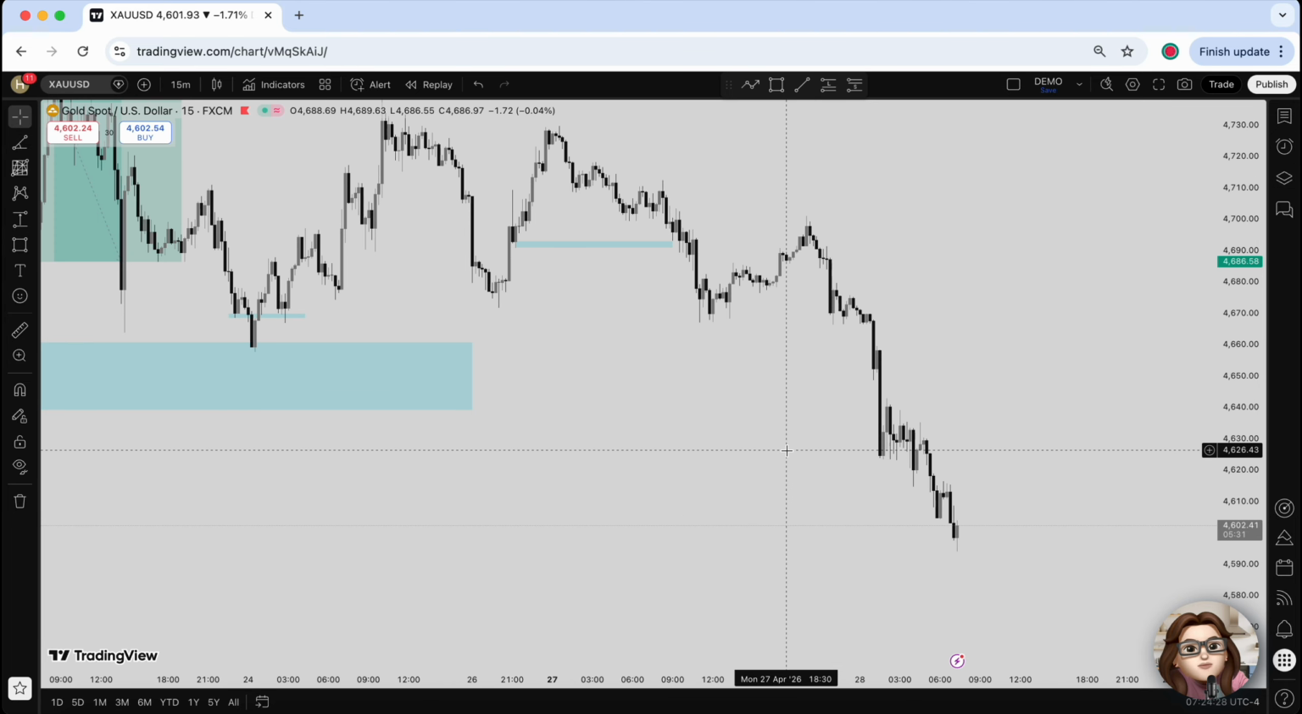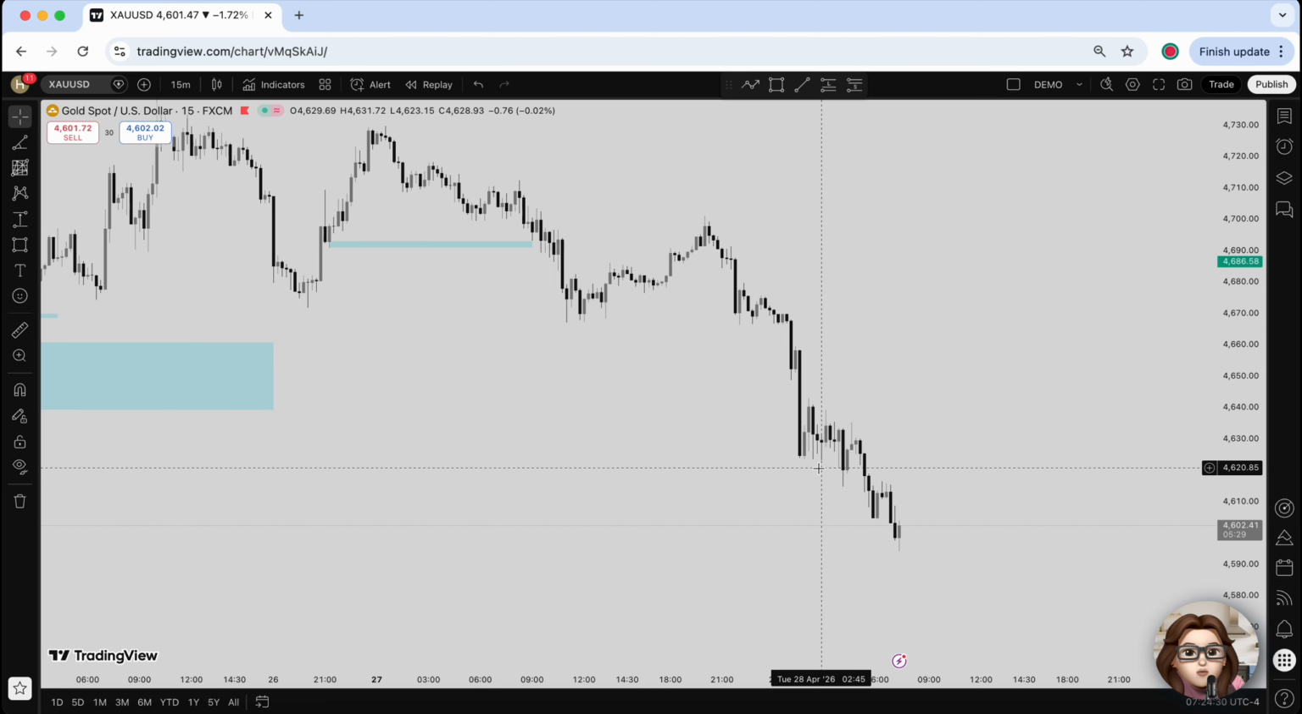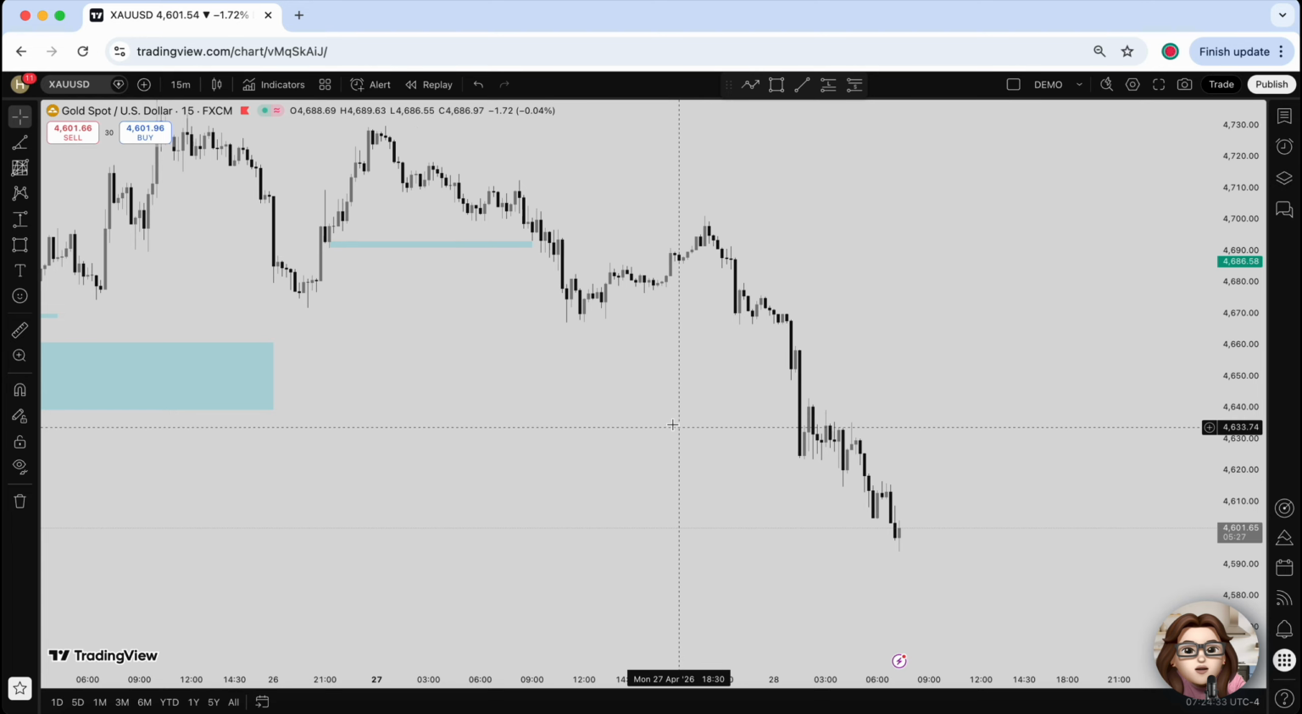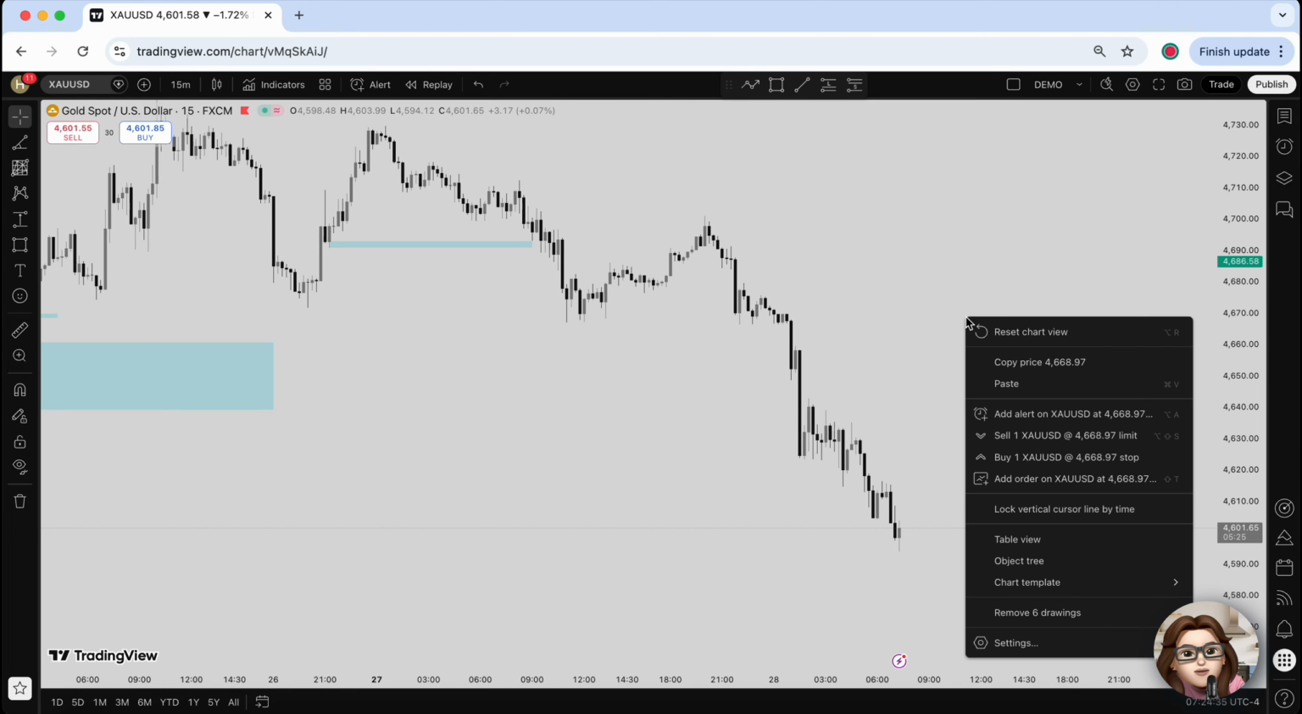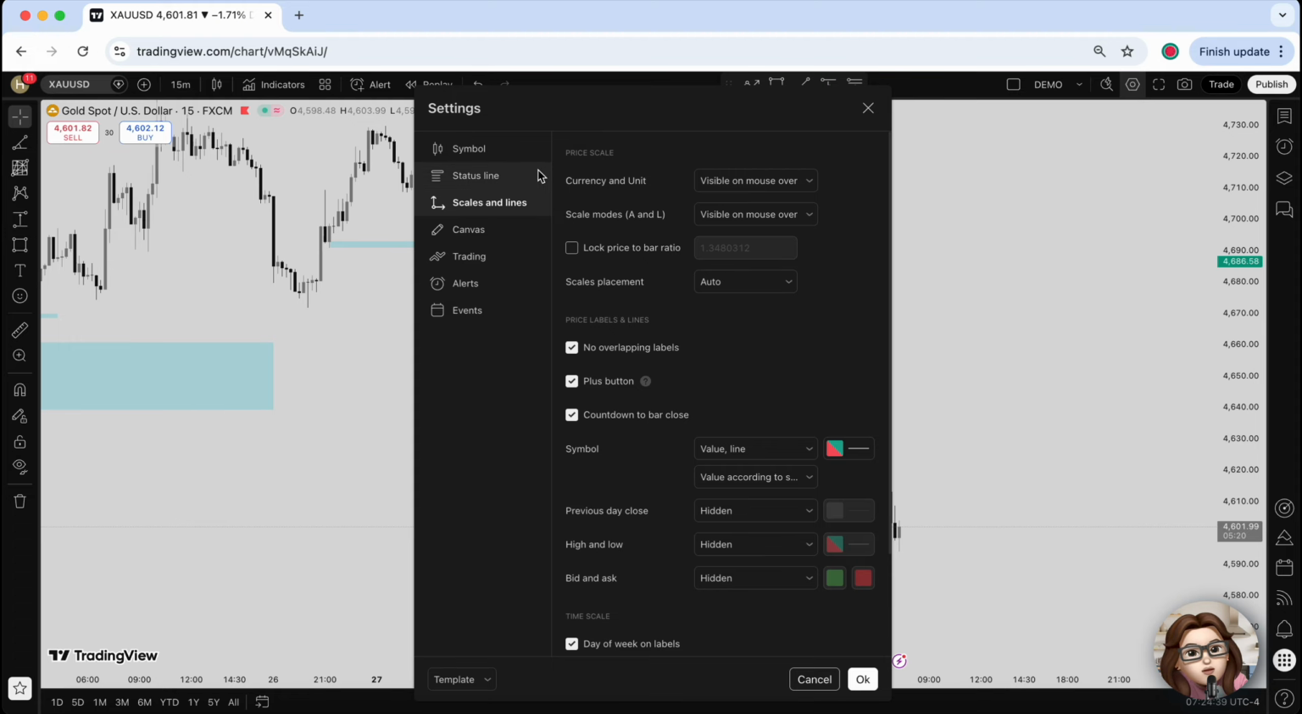First, open Tradingview and load any chart. Once you're inside the chart workspace, right-click anywhere on the chart area to open the Settings menu. From the menu, click on Settings. This will open a detailed panel where you can control how your chart looks and behaves.